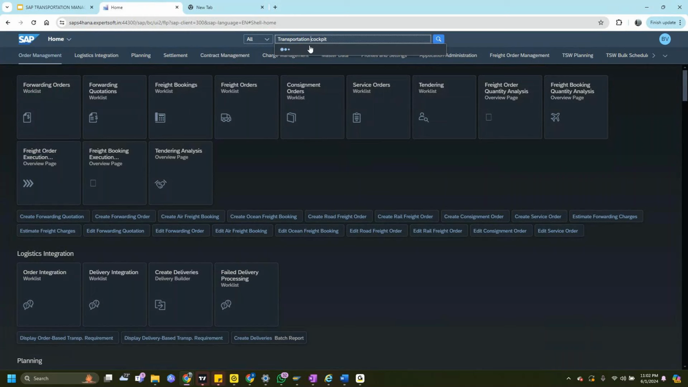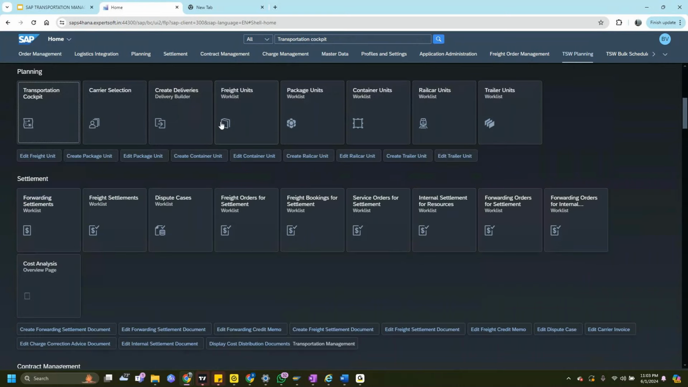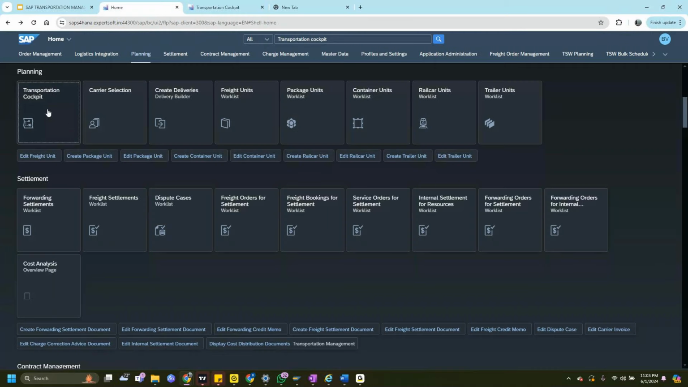And coming to Gautam, these are all called Fiori tiles. This is a Fiori tile. A Fiori tile is nothing but an application that we go through. For example, I'm not getting this particular app here. Planning, yeah, here it is. This is the Fiori tile. I clicked on the application called Transportation Cockpit. That opens the Transportation Cockpit where you can see the view which I was saying.